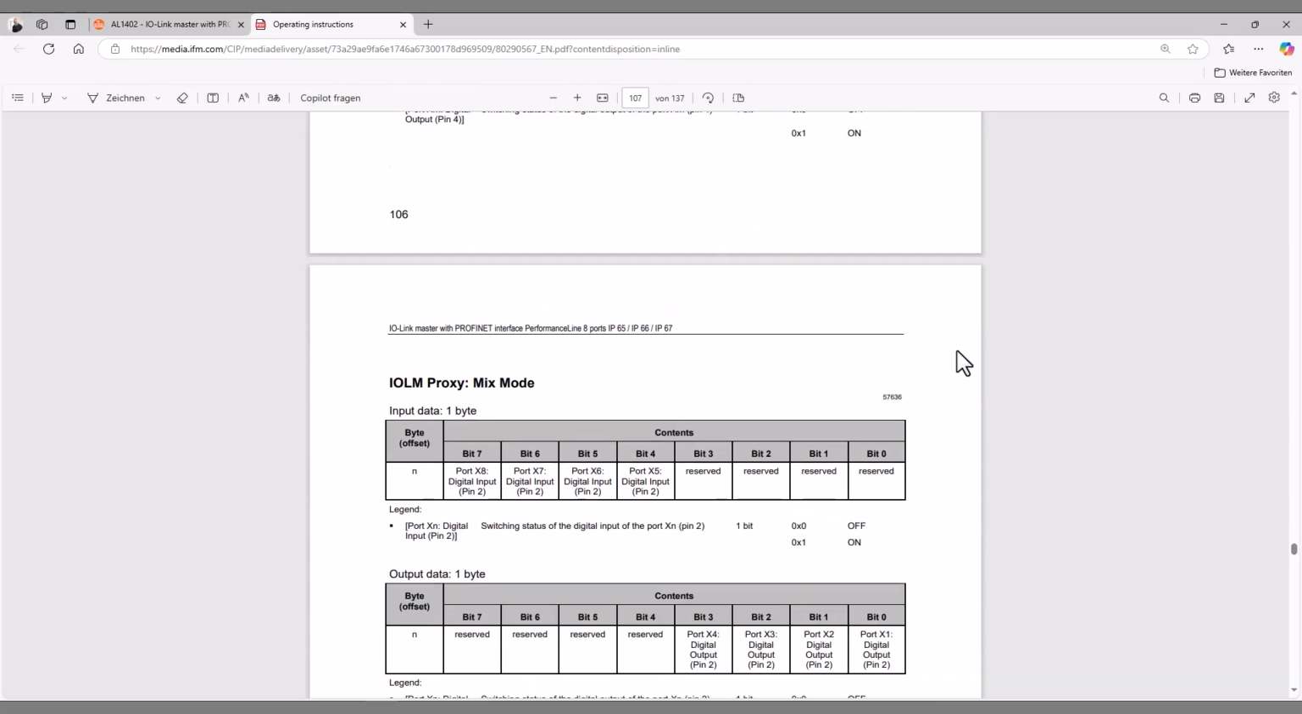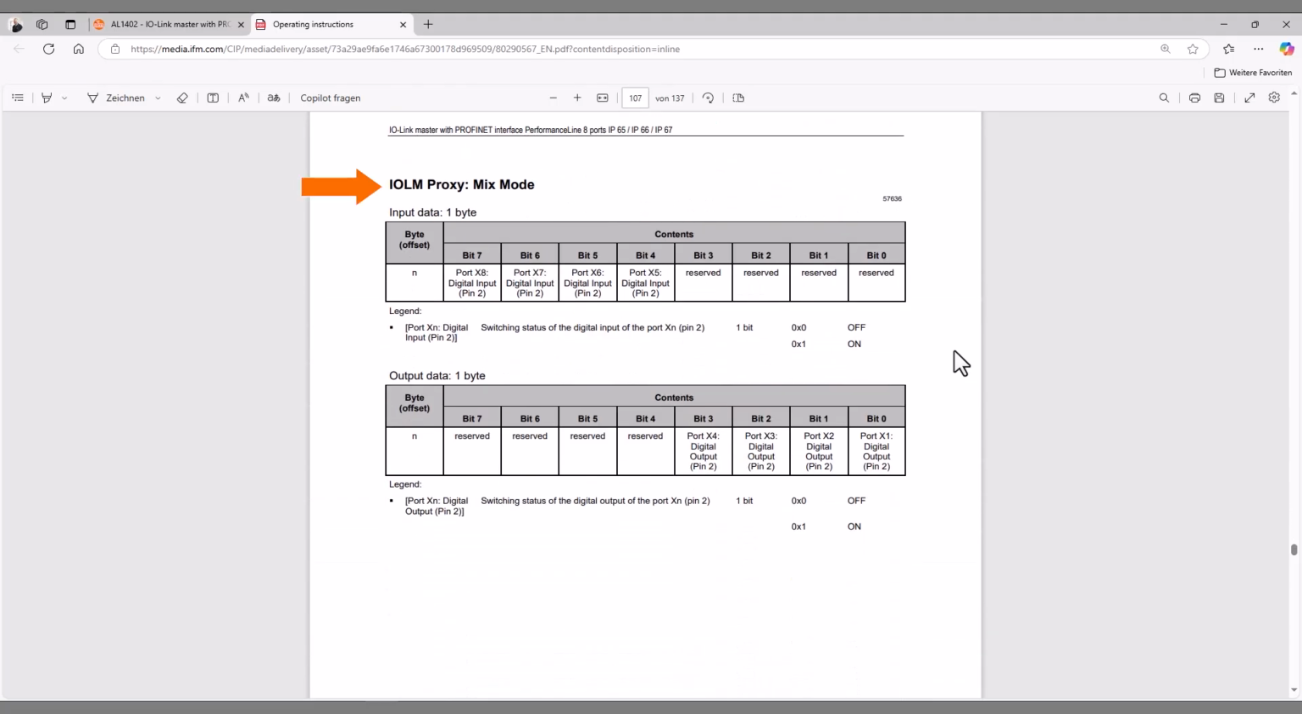The mapping of the mix mode, which is used when I/O link signals and digital signals are to be used, also shows that the information from pin 2 is stored in the same place in the first byte of the master.